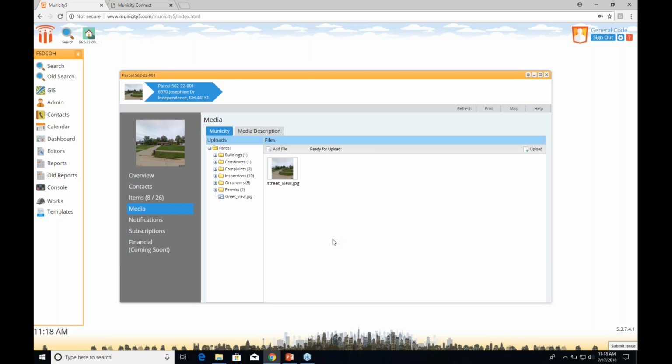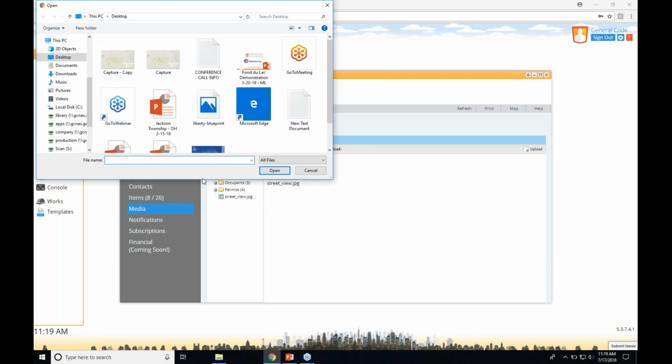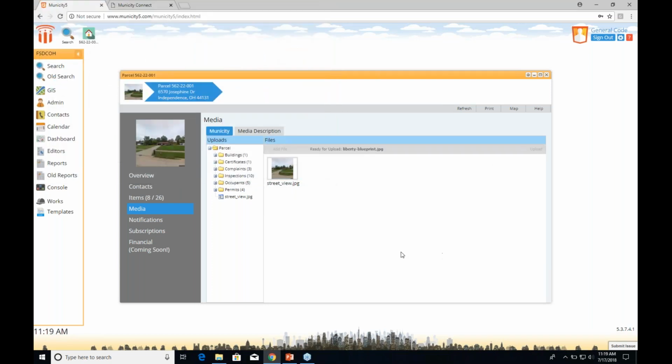As I was mentioning, in case you didn't hear, talking about the media section, that's just an area where we can upload plans, pictures, drawings, CAD files, really anything that would be associated with a property or a permit or an inspection, any kind of supporting information that you might need. Adding that media is really easy. I can just hit this add file button here. That opens up a dialog box on my computer where I can upload a plan, hit the upload button, and then I have that file available to view.